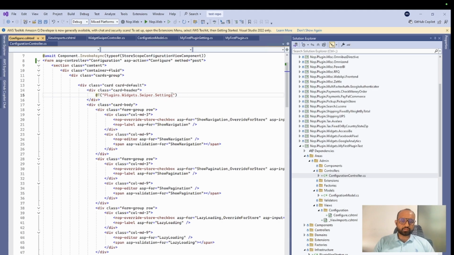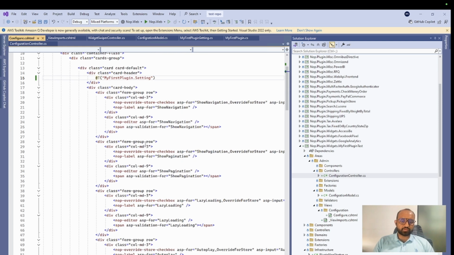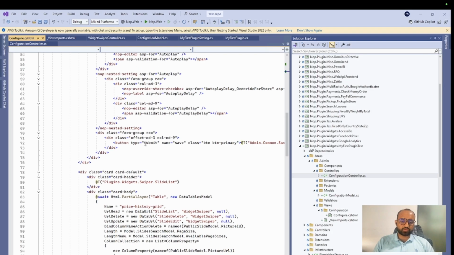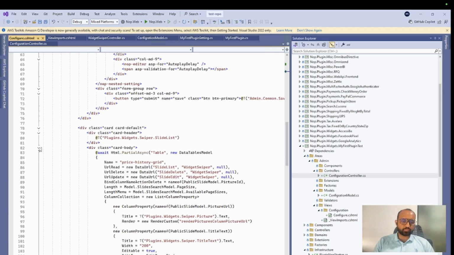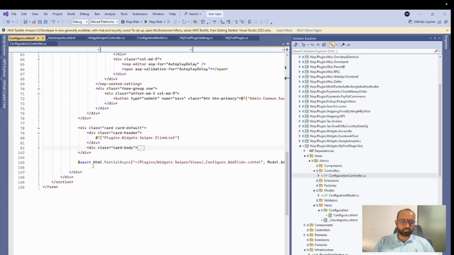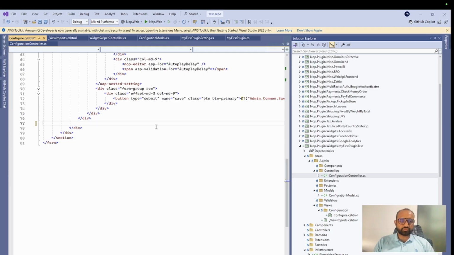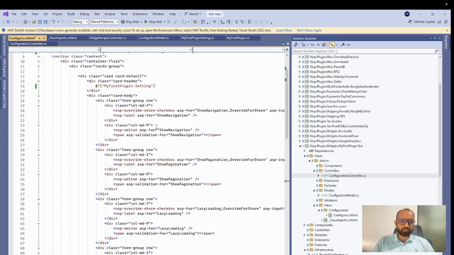We need to change the names of that, like we can put it over here, my first plugins dot settings. Now the settings will be stored over here. So whatever settings we have, we need to put them over here. If we do not require any other parts, let's remove them, and whatever is only required, we just put it over here.